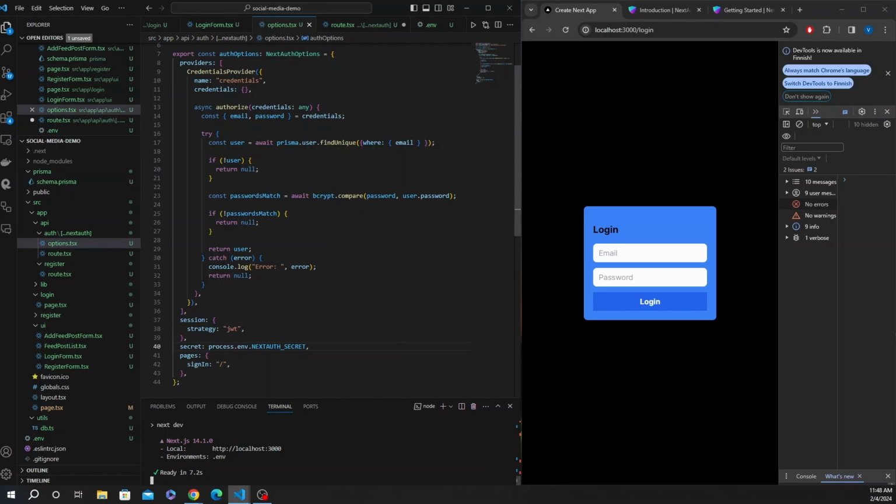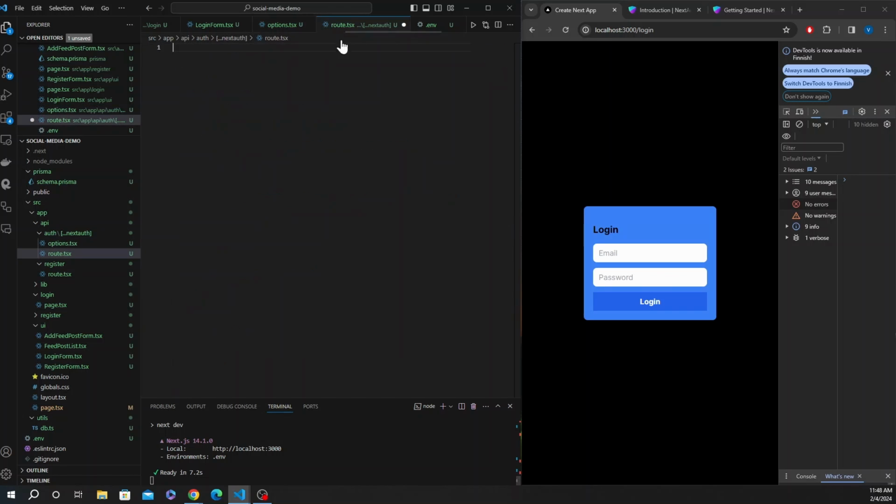And after you have restarted your application, we can go here into our route. And within this route, we will just basically export the auth options that we created in the options file. Save that right there. And now we can actually try if our application works.